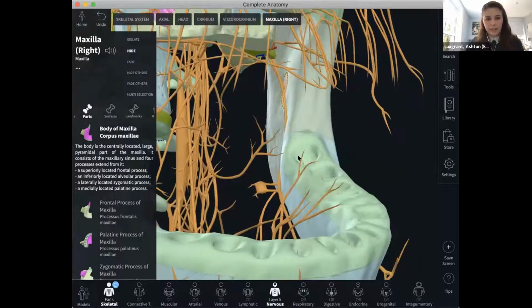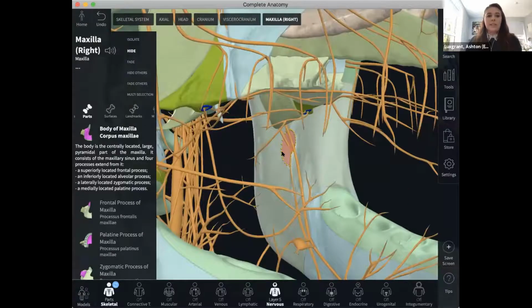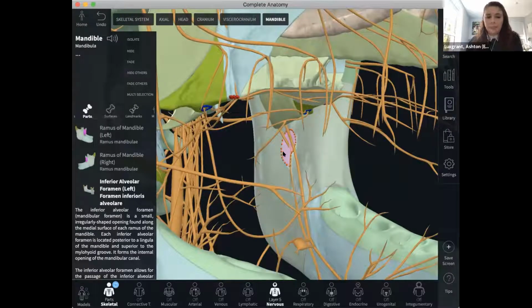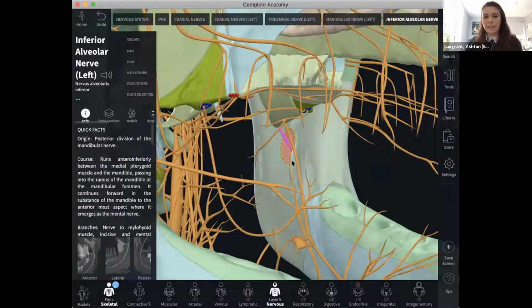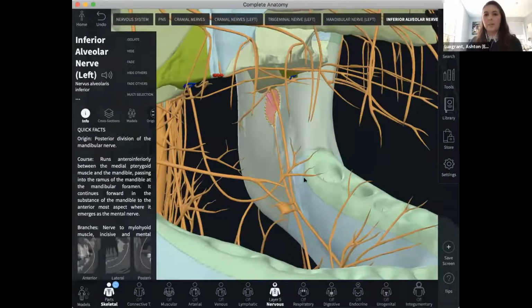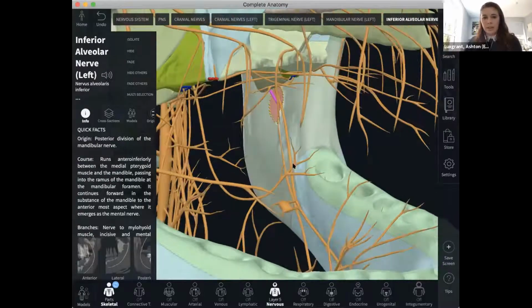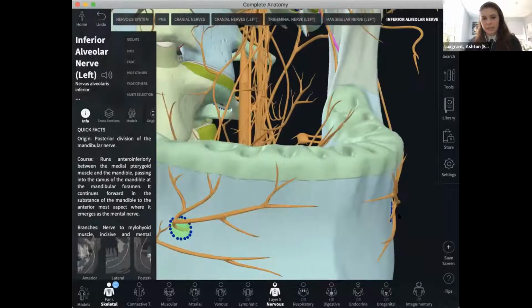And on the inside here now, you can see this inferior alveolar foramen and the nerve going into it. And you may know that when it goes in, it then transfers into this canal within the mandible and then comes out of the mental foramen.